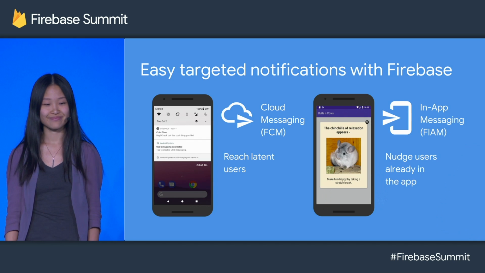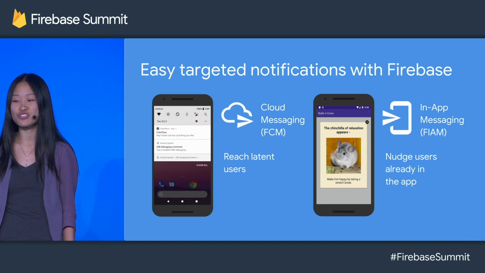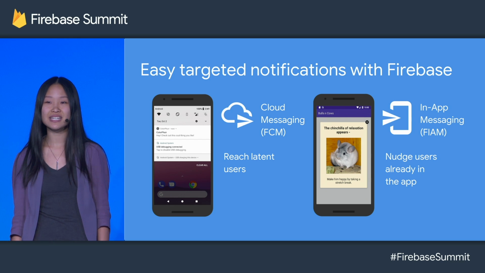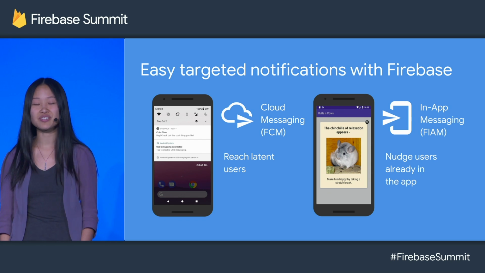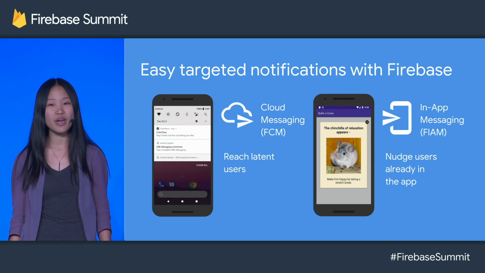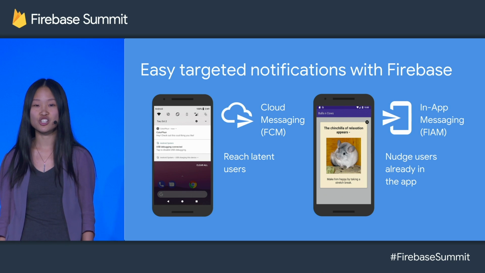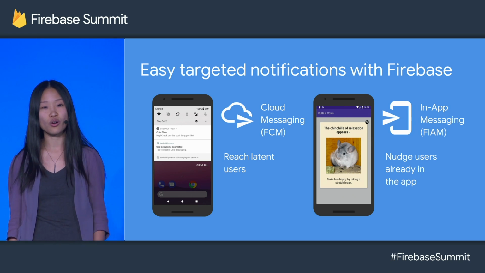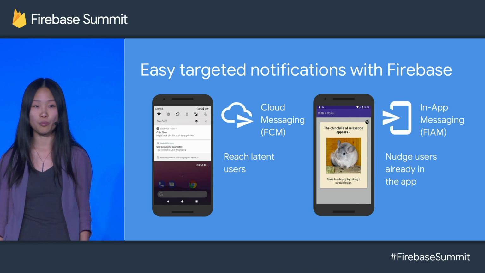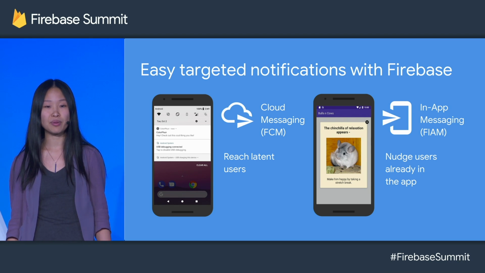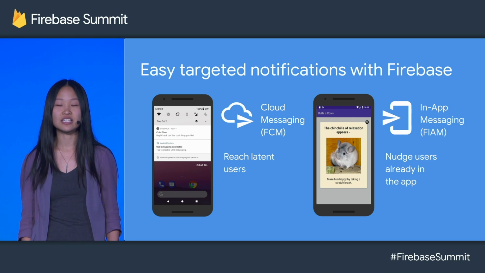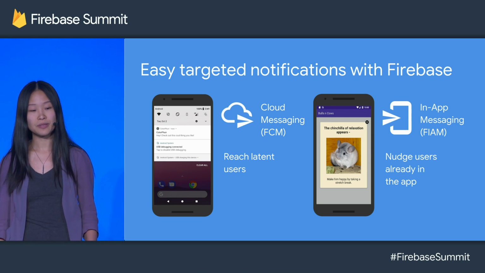To start with, let me introduce you to two ways to send messages with Firebase. The first is Firebase Cloud Messaging, or FCM for short. And this is a way to send push notifications to users, whether they are inside the app at the moment or have it in the background or not open at all. They just have to have the app installed. And this is a great way to re-engage users and to get back into the app.